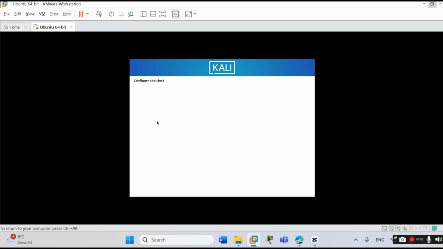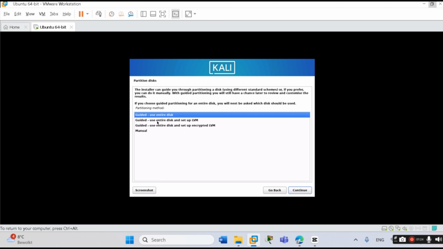Configure the clock to the time zone of your choice. After selecting it, click on Continue to proceed. Next, we'll be getting the partition disk option. So here you have to select Guided Use Entire Disk and click on Continue.